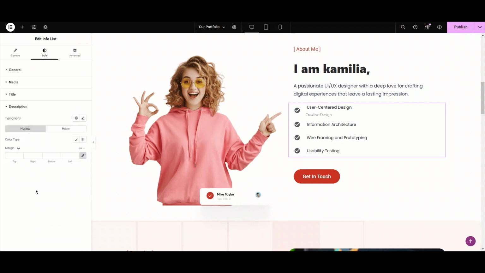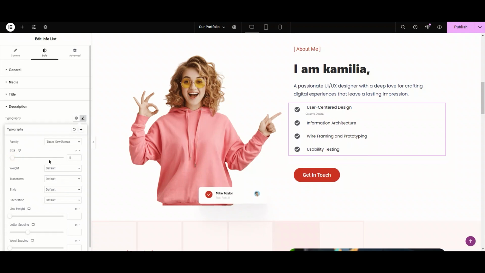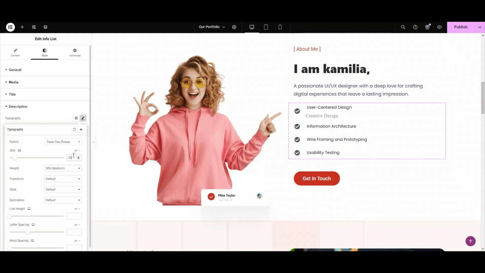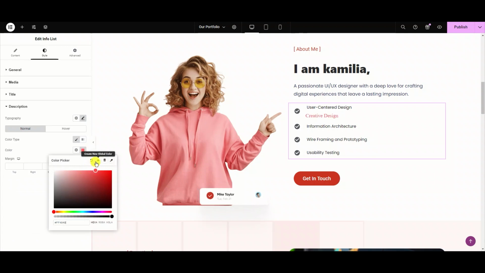Move to the description section. Let's choose the font family. You can see you can try this font family like this. Adjust the font size. You can choose the weight, 400 or 500. Let's set the font size to 20. Now we can choose the color. I'm choosing the classic color to red.